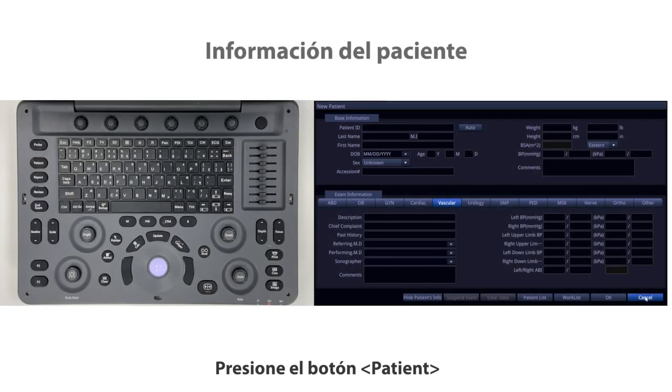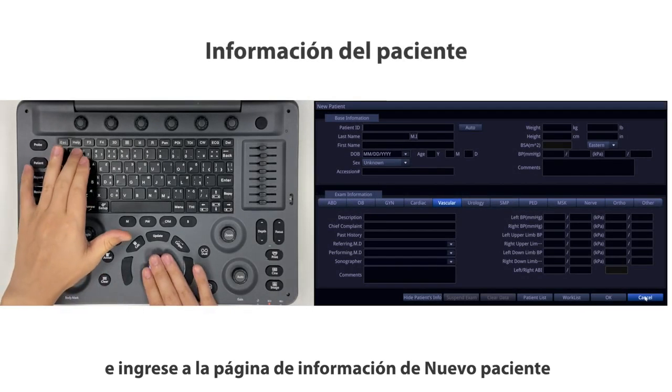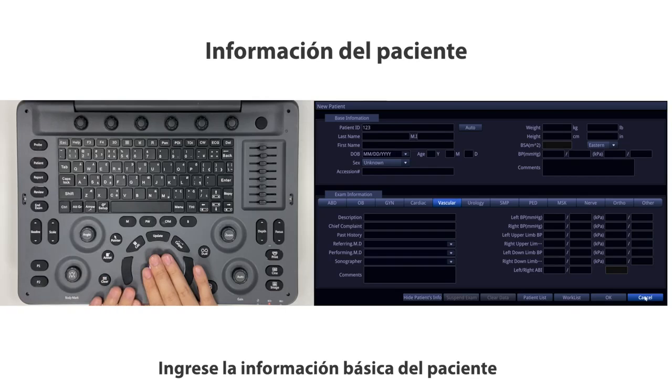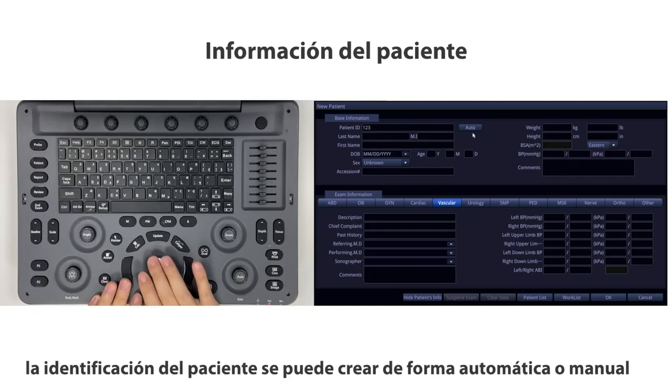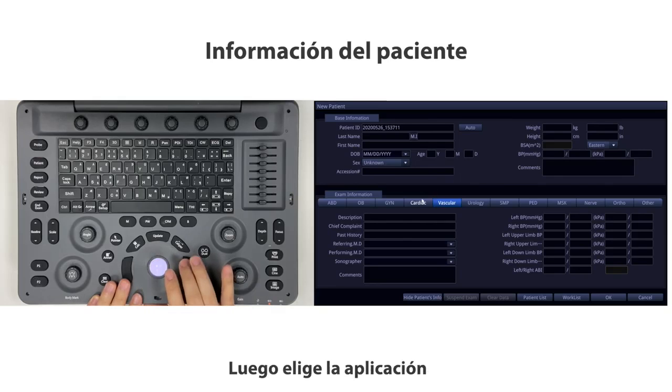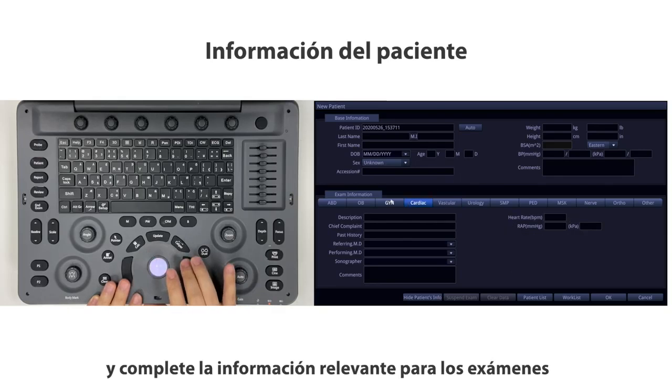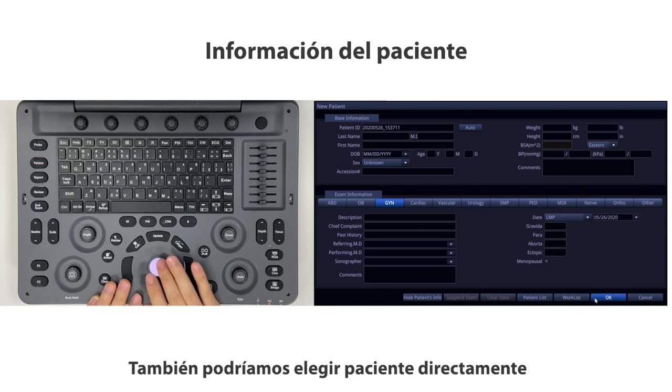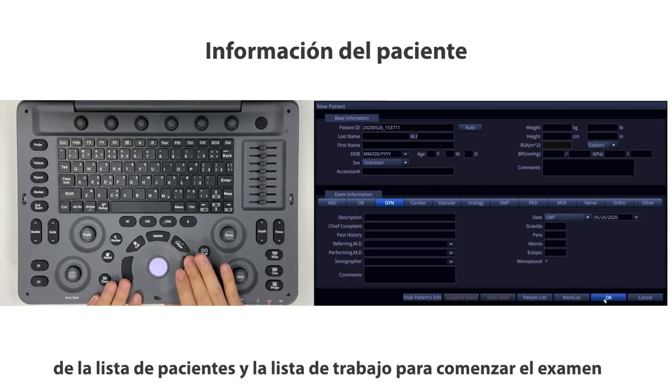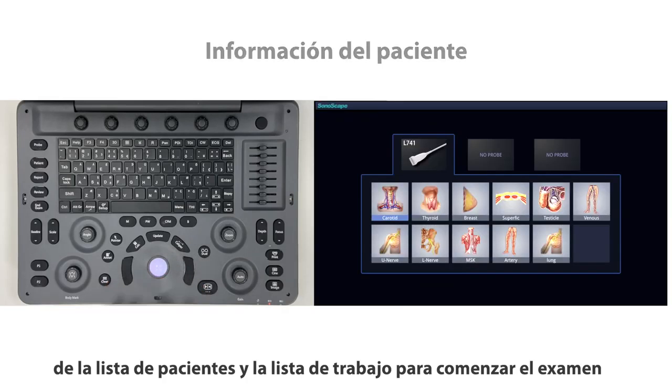Press the patient button and enter a new patient information page. Input the basic patient information. The patient ID could be created automatically or manually. Then choose the application and fill in relevant information for exams. Also, we could choose a patient directly from the patient list or work list to start the exam.